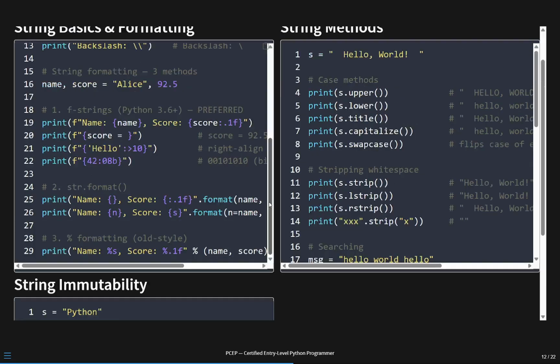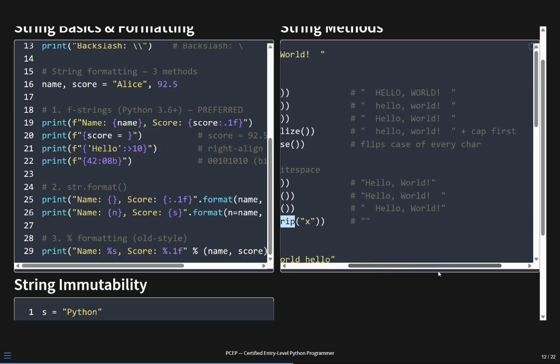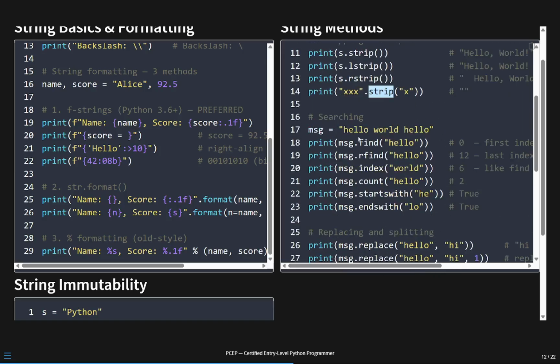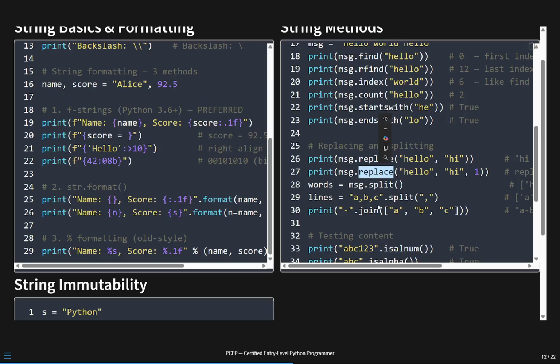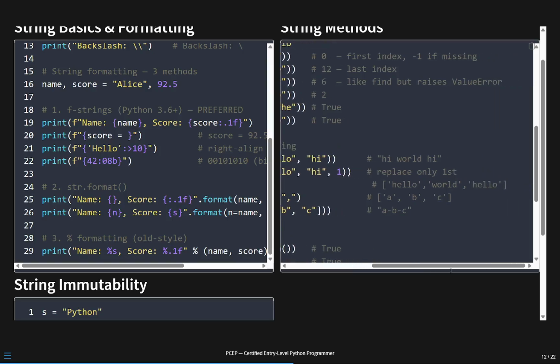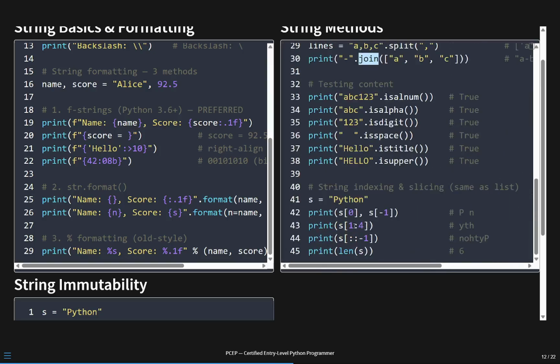String methods, the exam tests these heavily. Upper, lower, title, capitalize, swapcase, for case. Strip, lstrip, rstrip, for removing whitespace or specific characters. Find returns -1 if not found. Index raises ValueError if not found. Replace returns a new string. Remember, strings are immutable. Split on a delimiter. Split with no argument splits on any whitespace and removes empty strings. Join is the reverse. '-'.join(['a','b','c']) gives a-b-c. The testing methods: isalpha, isdigit, isalnum, isspace, isupper, islower.